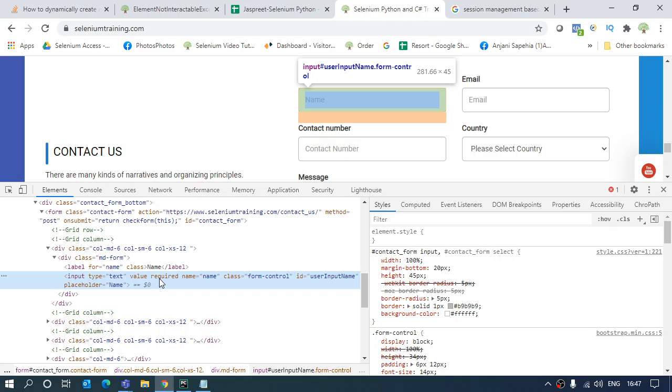ID and name are attributes which are unique. Suppose this particular text box has been given the ID user input name. On the whole web page displayed over here, there will not be another tag having the ID user input name. That is not possible. It is possible for the same element to have the ID as user input name and the name also the same. That is possible for the same element. But the same name given to one element cannot be given to any other element on the whole web page. That is the rule for both ID and name.